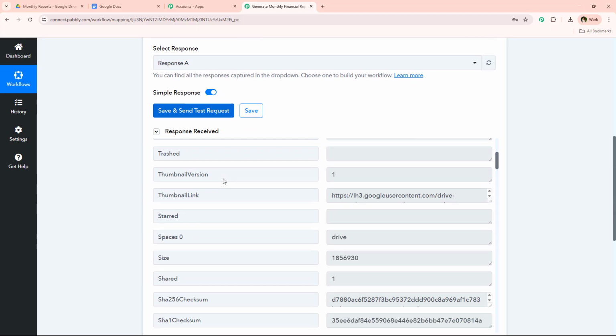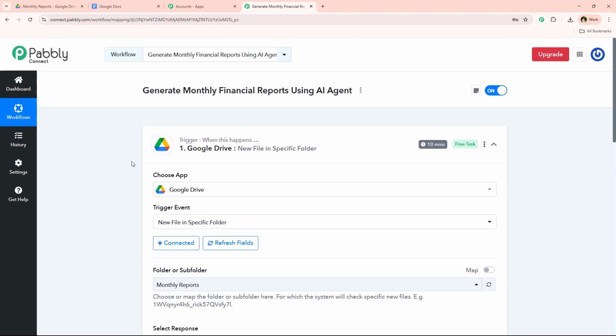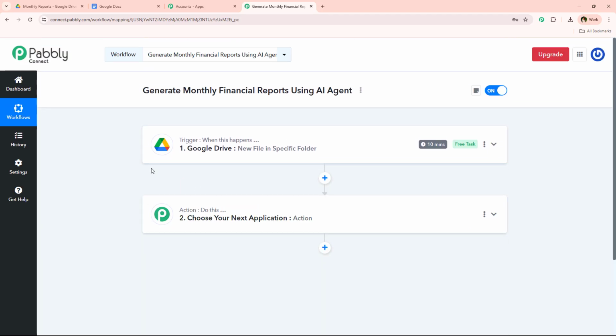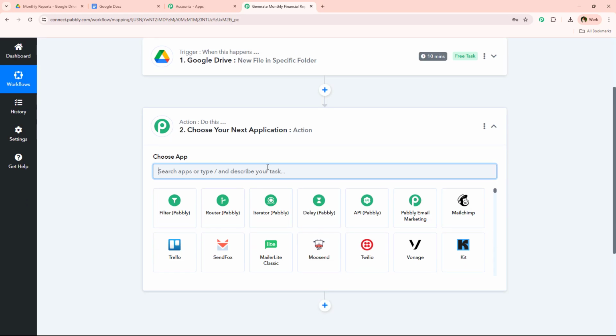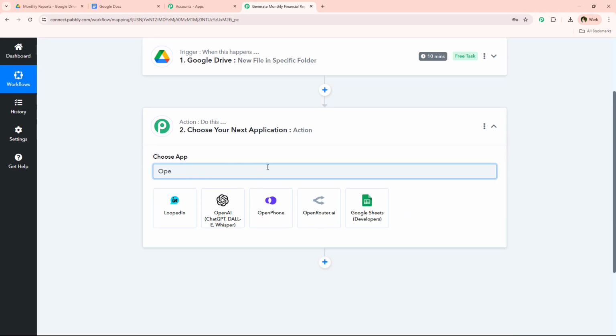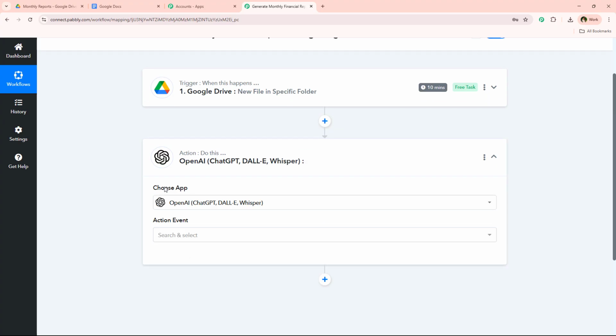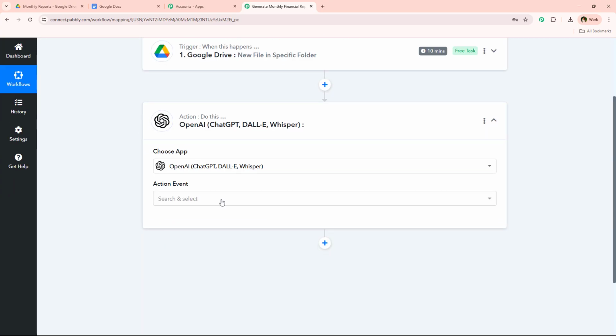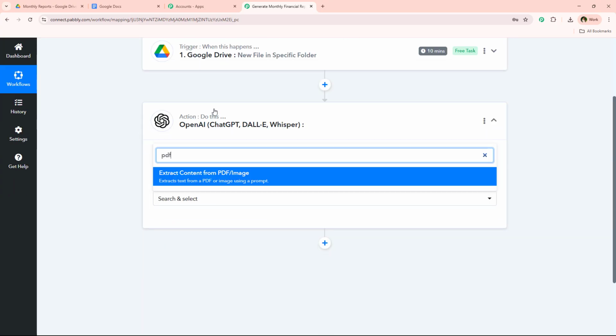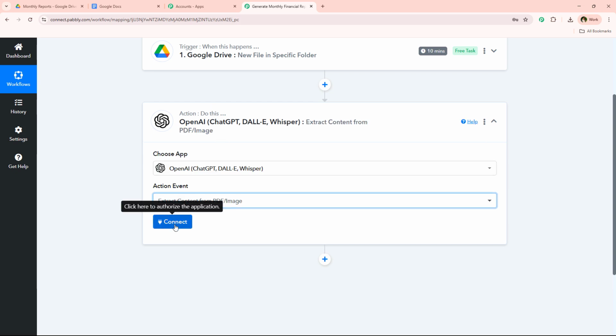And as you can see, Pabbly has captured the response for the same, and with this we have successfully completed our trigger step. I'm going to go towards my action, and now for the action application I'm simply going to select OpenAI. I'm going to use OpenAI to generate monthly financial reports. And now for the action event I'm simply going to select extract content from PDF/image and click on this connect.